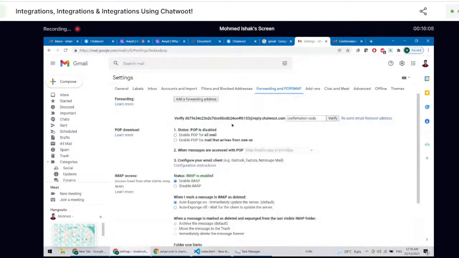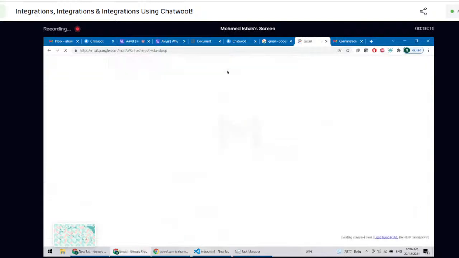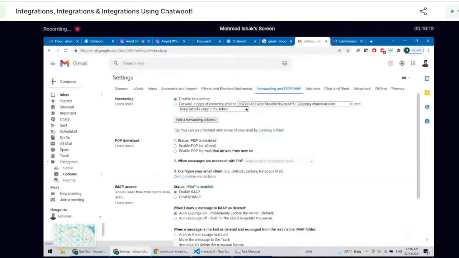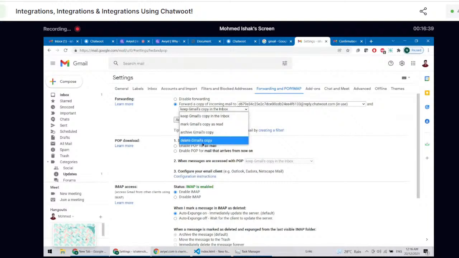It's already verified, so maybe I should reload. Let's try reloading this thing. Okay. So right now, Gmail knows I am associated with that weird email from Chatwoot. By default, the forwarding is disabled, so you want to enable it. So you click this, forward a copy of incoming email to this one. And what do you want to do? Do you want to delete Gmail's copy or keep Gmail's copy in the inbox? Ideally, you want to choose this one, keep Gmail's copy in the inbox.